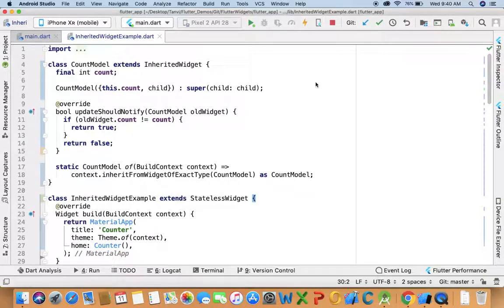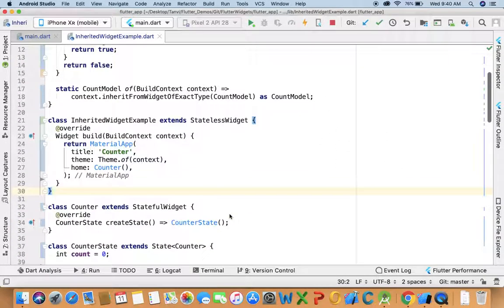Let's see, if you have one widget tree, and in that widget tree we have three widgets, and those widgets are in different classes. So those three widgets are dependent on one variable. To satisfy that dependency, we need to pass that variable in every class constructor, so that class can access that variable. So it becomes very difficult to manage those dependencies when your widget tree is very large. Using inherited widget, we can easily maintain the dependency.